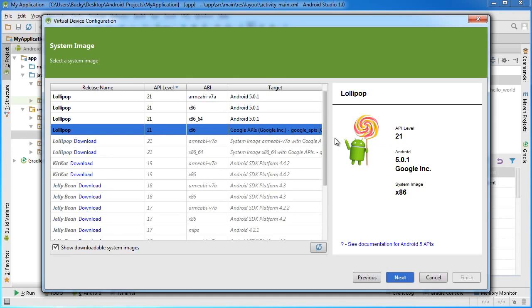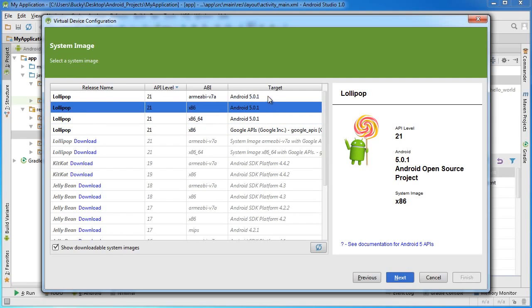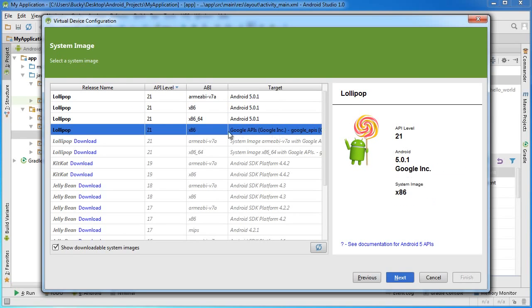So the one I like to use is just x86 from Google. These all are open source, but I always just went with Google because I don't know, they have like the best developers in the world, and you always know that their system image is nice, working correctly. It never gave me any problems, so I like to choose that one.